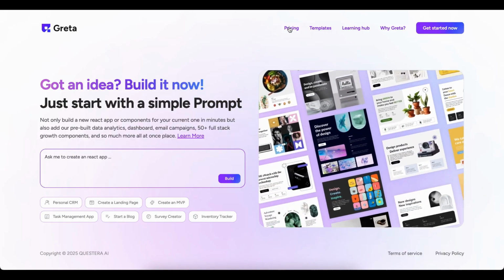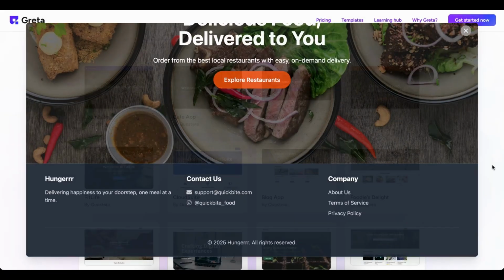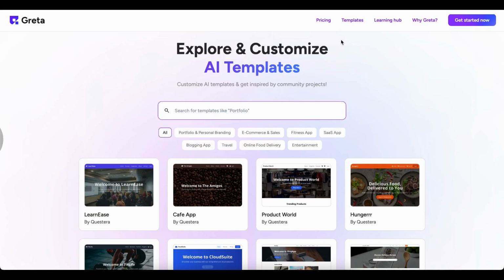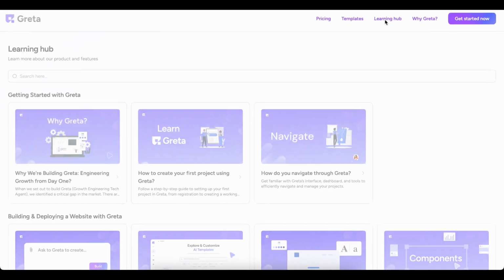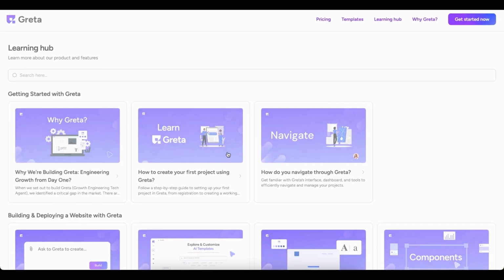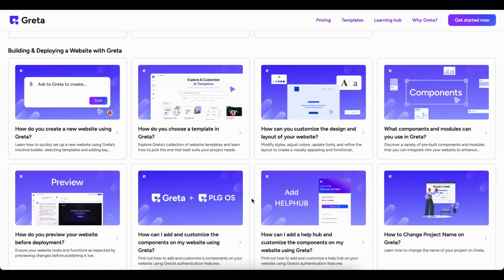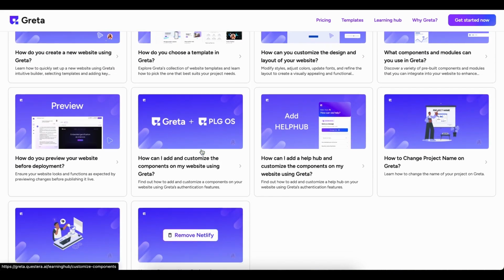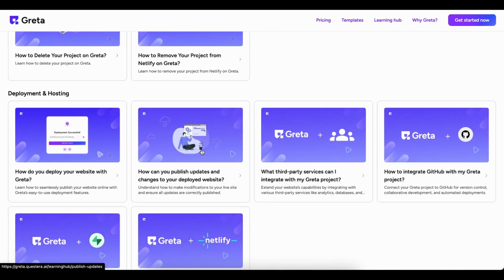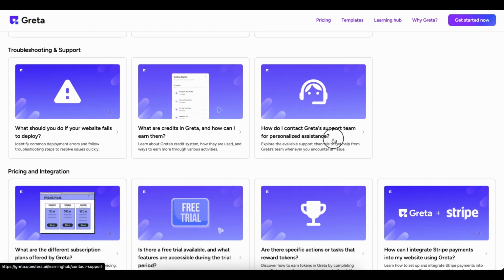You'll see there are a bunch of options like templates, where you can see the different kinds of templates, and these are the templates that are created by us. So you can just explore the different types of things that people can do, admin dashboards, things like that. Then another one is the Learning Hub, where we have created a bunch of articles like why we are building Greta, what you need to do, how you navigate through Greta, these different sections, how you create a website. There's a lot of stuff that I think you should read a little bit more about before jumping on. Who do I contact?